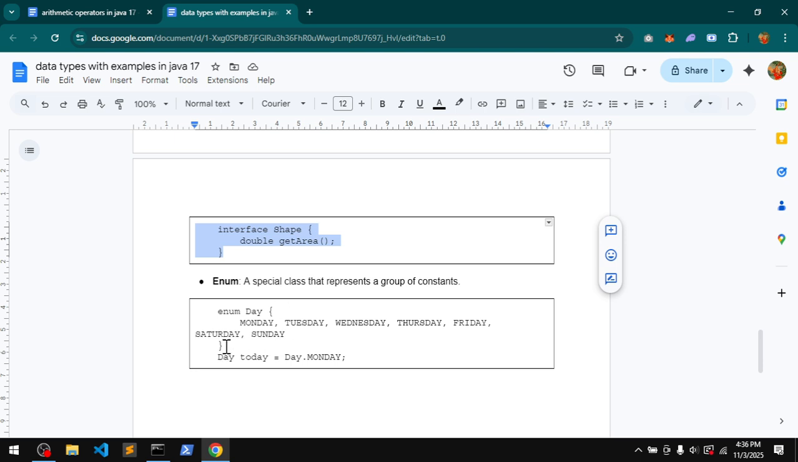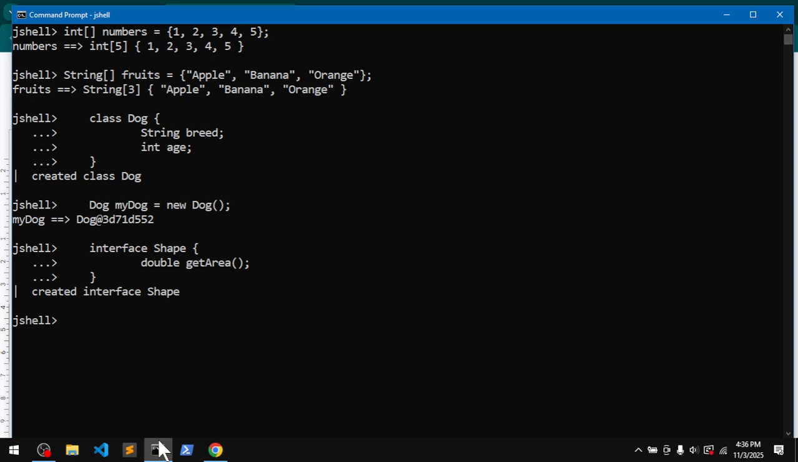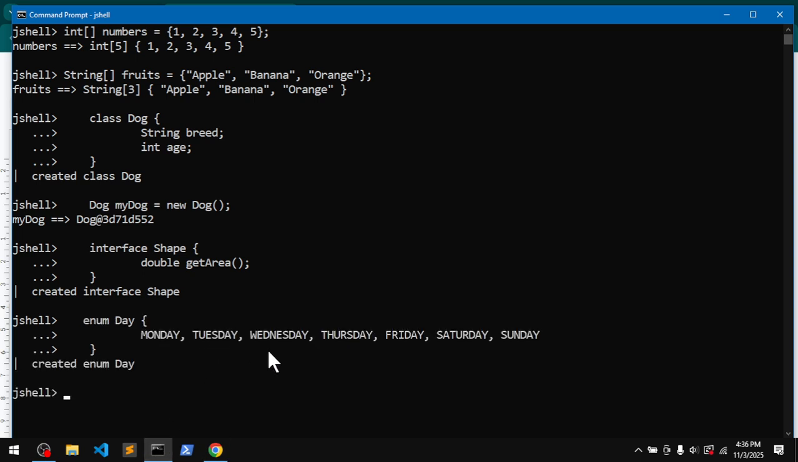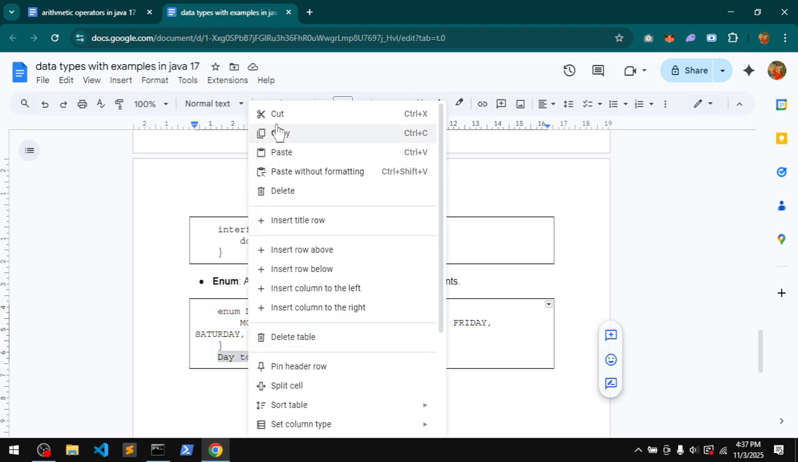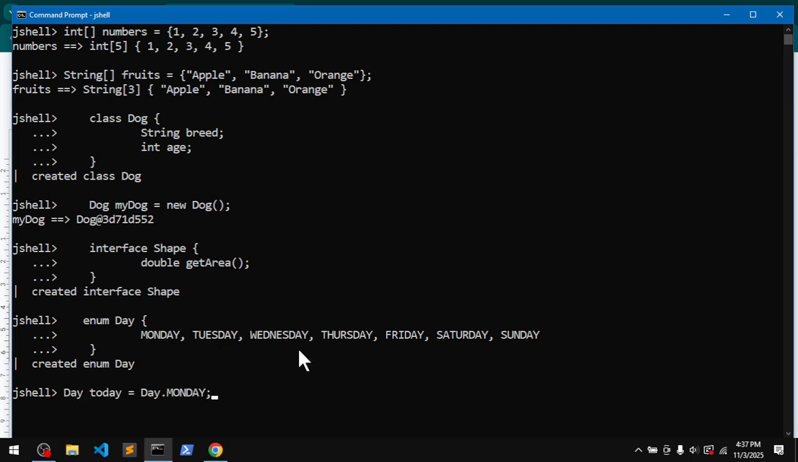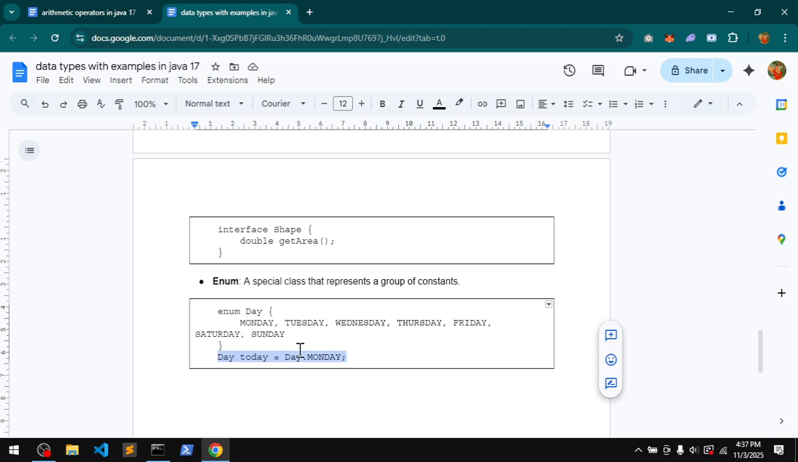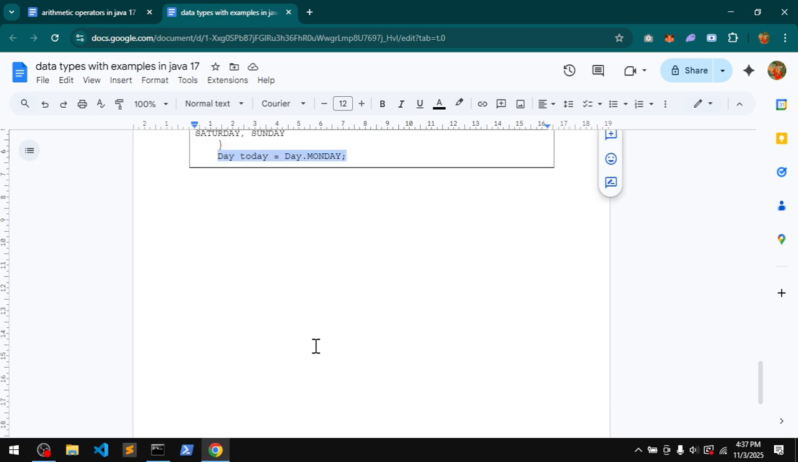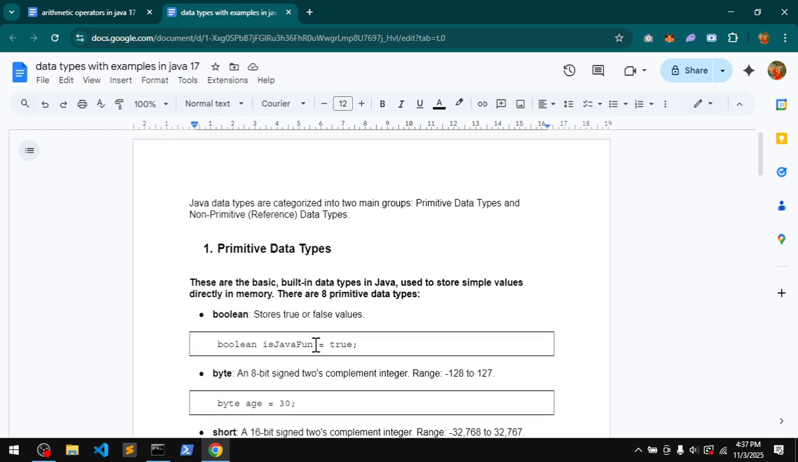Enum is another data type that you can see here, and we will go ahead and create one. Copy it and try it in here. Created enum Day. Day.MONDAY, and here we go. It says Monday, so it's working. Everything is working here so far. So all these data types, primitive and non-primitive data types that we have in Java, all are correct and working.